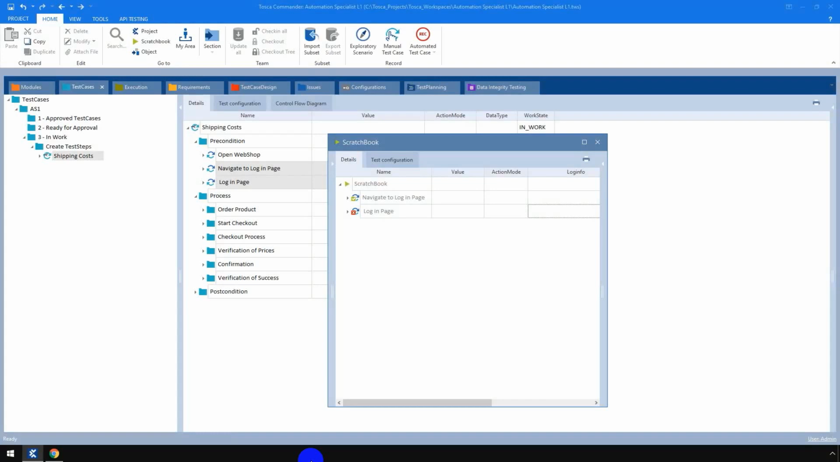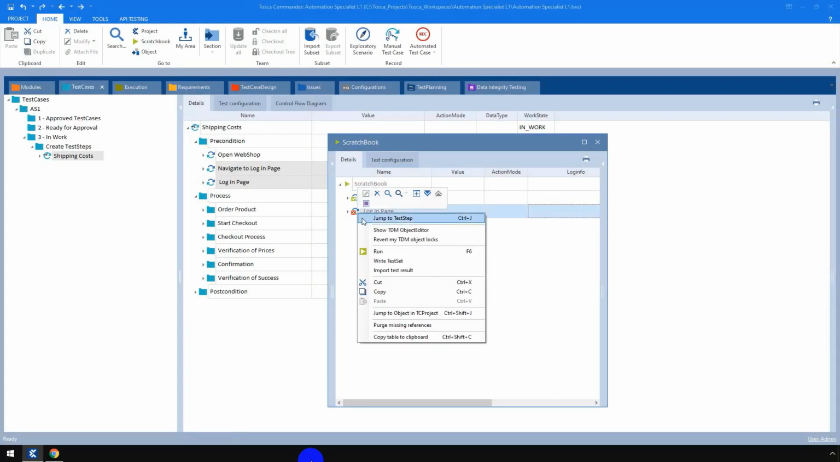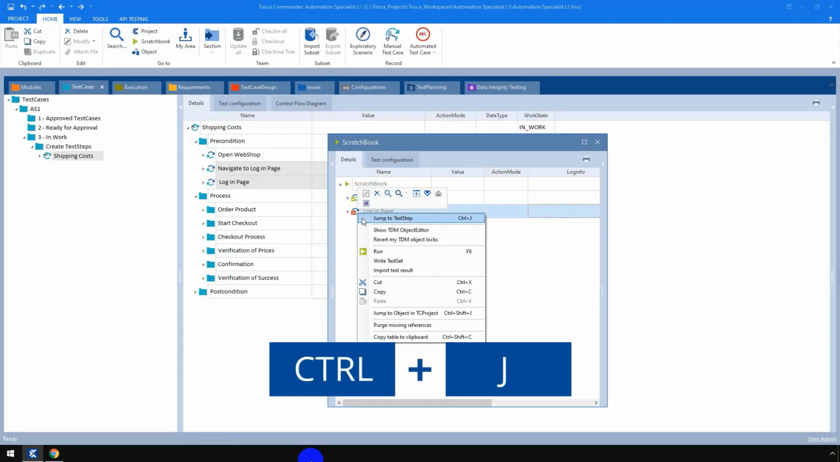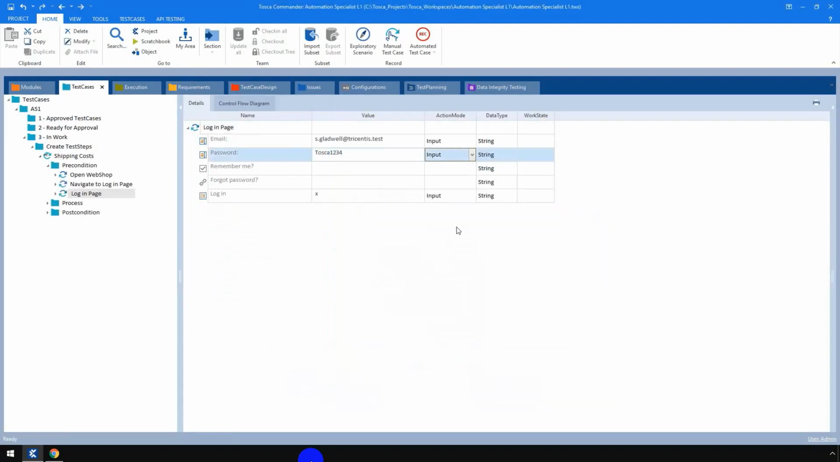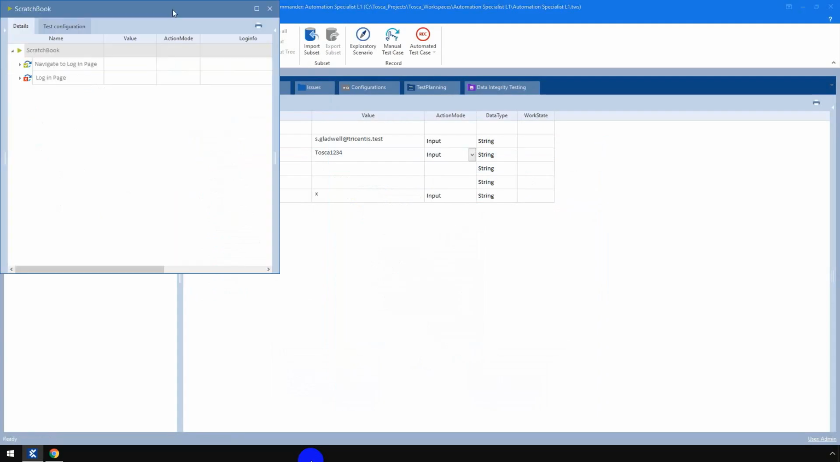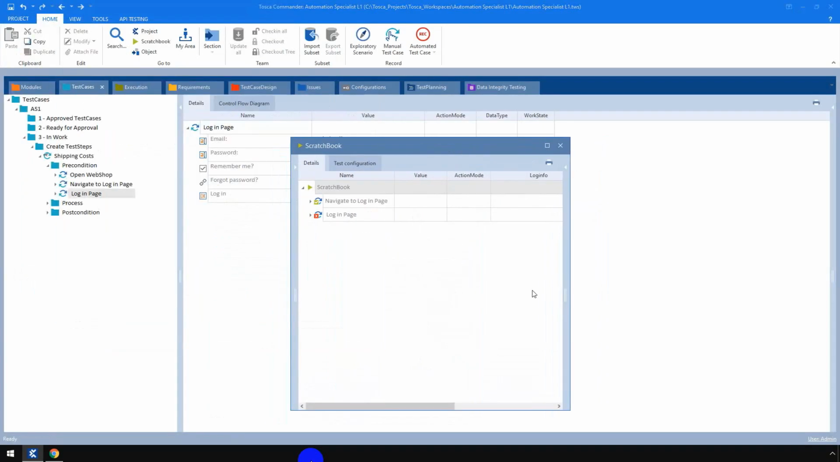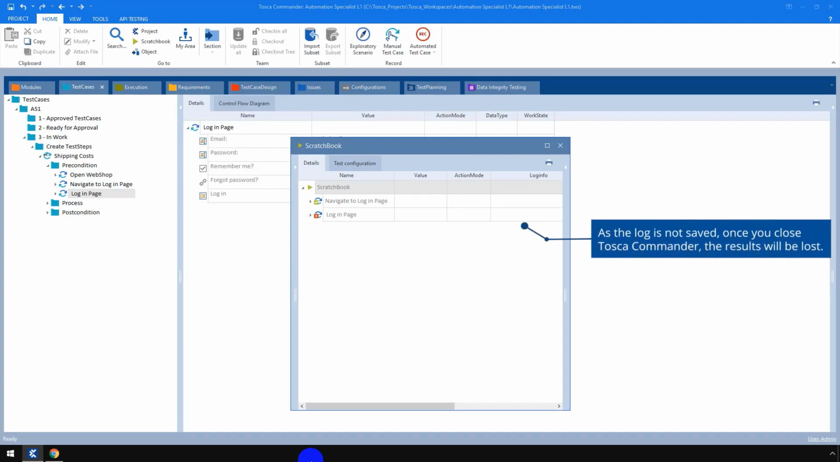Within the Scratchbook, you can right-click on a test step, for example, a failed test step, and select Jump to Test Step, or press Ctrl and J to get back to that exact test step. You can call up the Scratchbook at any time. It will show you the results of your last run if you haven't closed Tosca Commander in the meantime. However, as the log is not saved, once you close Tosca Commander, the results will be lost.